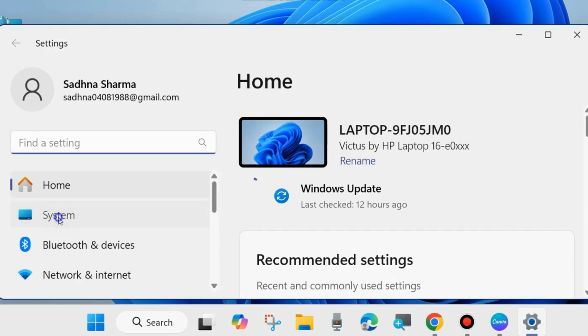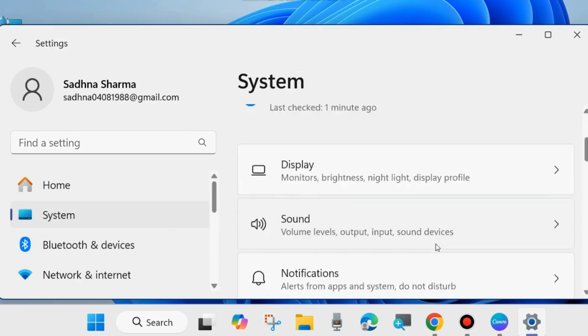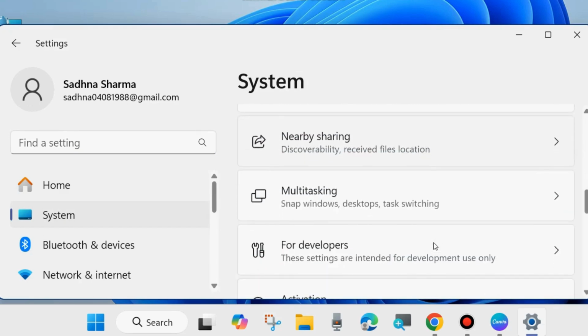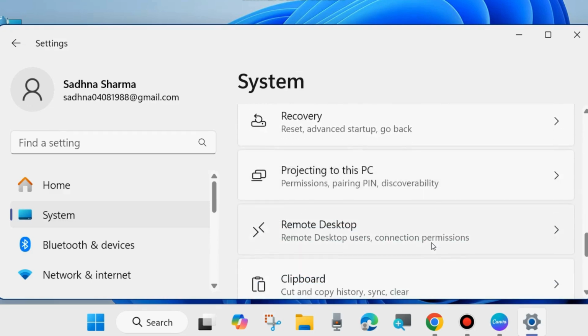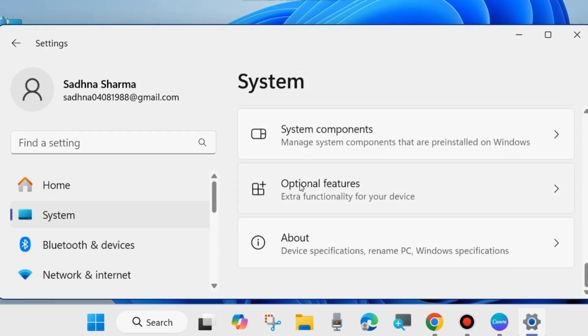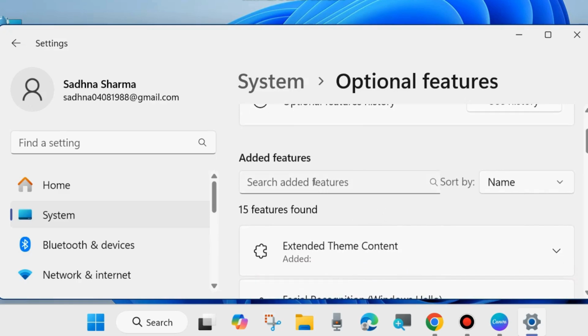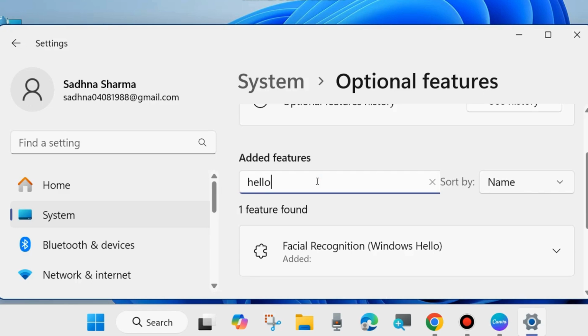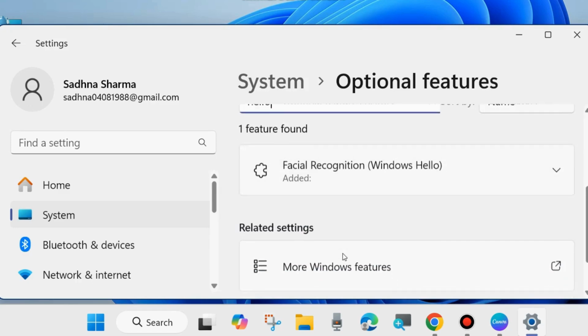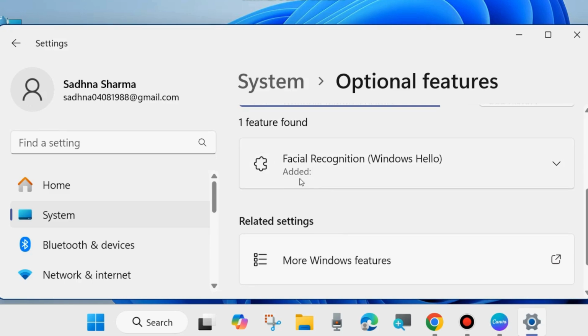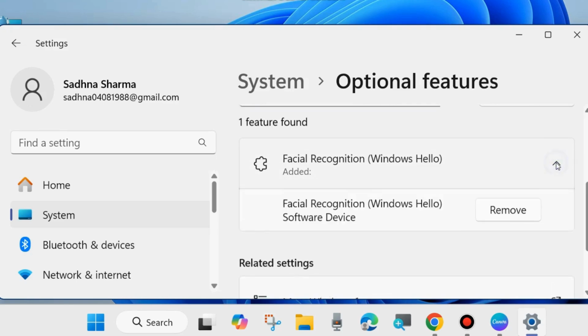From the left side go to system settings, thereafter go to the right side and look for the option optional features. Scroll down and you will find the option optional features. Click on it and here under added features type hello to search Windows Hello and facial recognition. Windows Hello successfully added. If in your system it is not added, then simply add it.